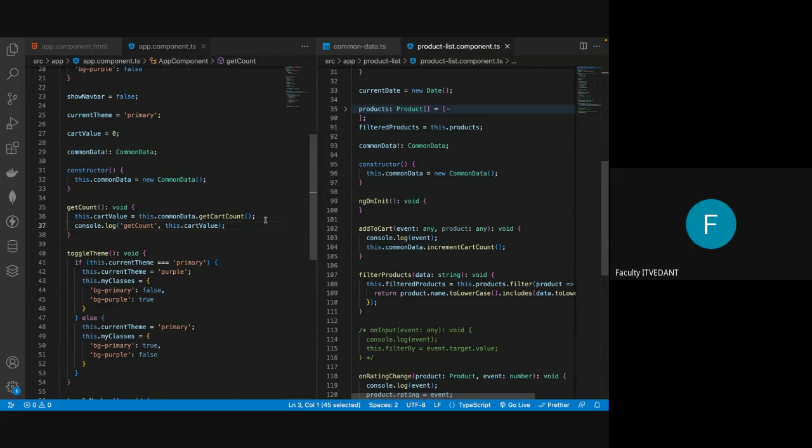See, here what I'm doing is I'm creating a new instance, right? Here also I'm creating a new instance. So when you create a new instance, that means new memory is allocated. This common data and this common data both are pointing to two different memories. When I'm incrementing value from this, it is incrementing the value in that memory. For product list common data memory, it is updating the count. That's the reason the count value is incrementing.